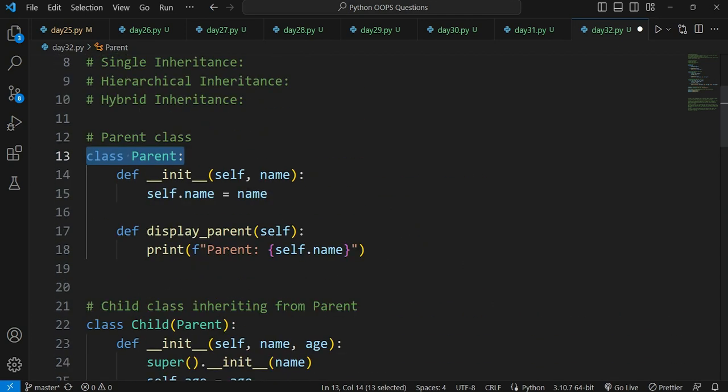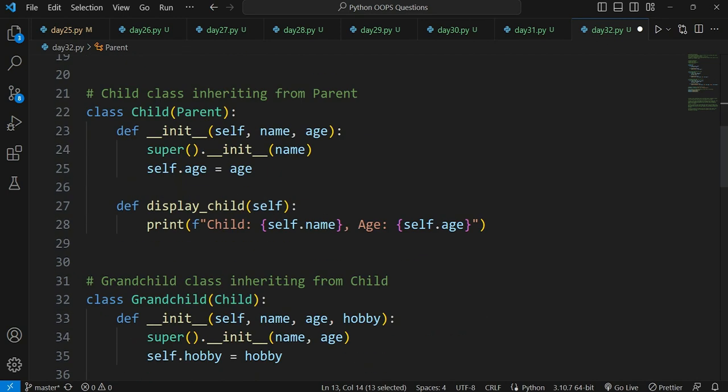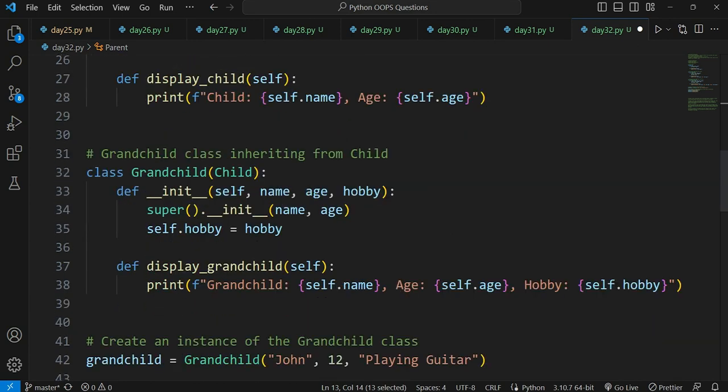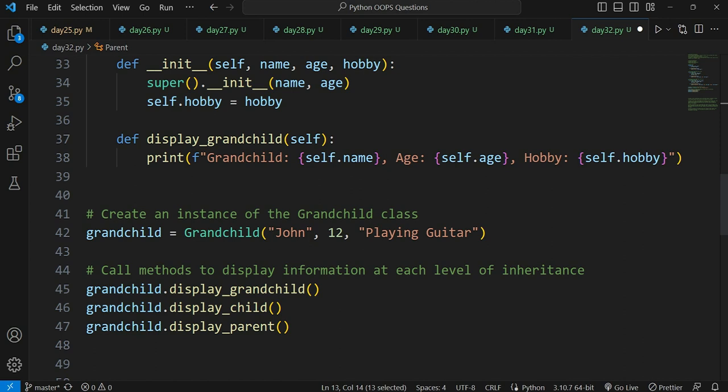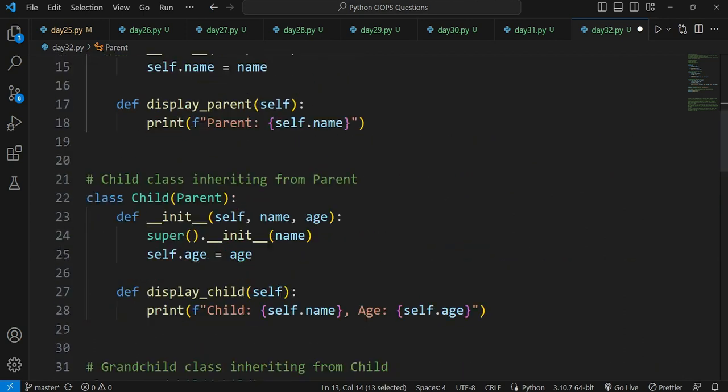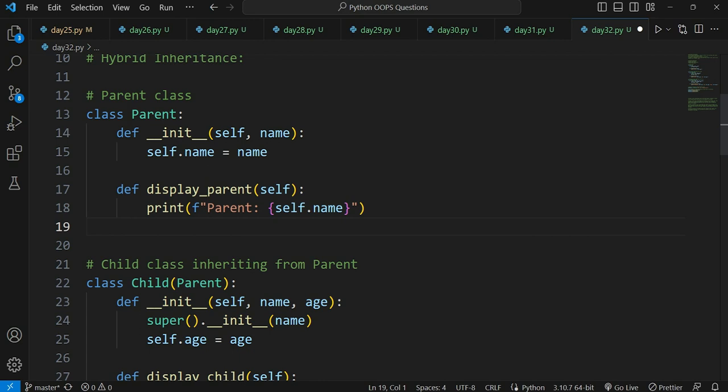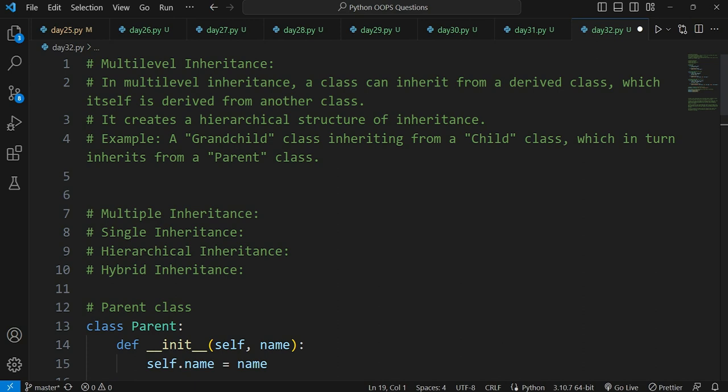Like, if you have a parent, you might have inherited something from him or her. Similarly, your child will inherit from you and your parent, right? So that's the structure. If you have a child, your child will be the grandchild, you will be the child, and your parent will be the grandparent. So that's the structure of the code. I hope you have understood the structure of multi-level inheritance. It's a basic structure.